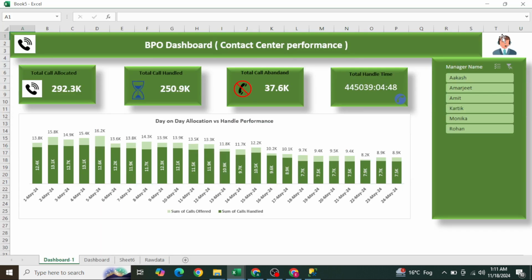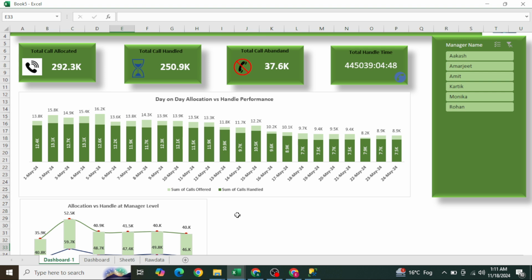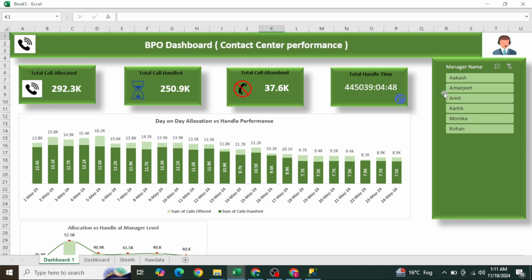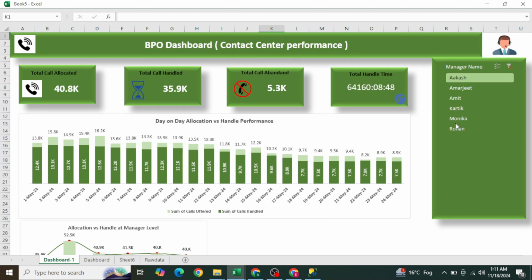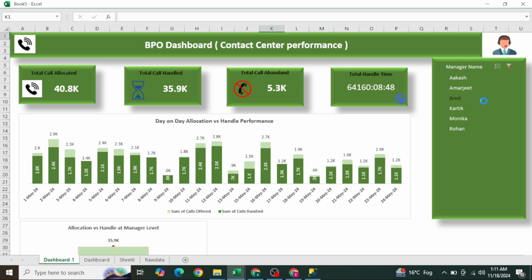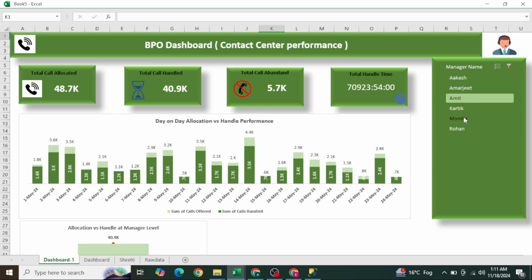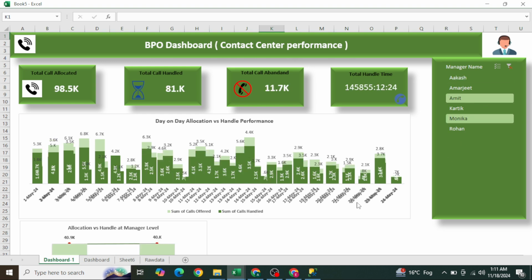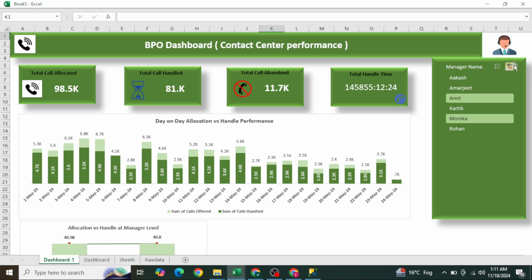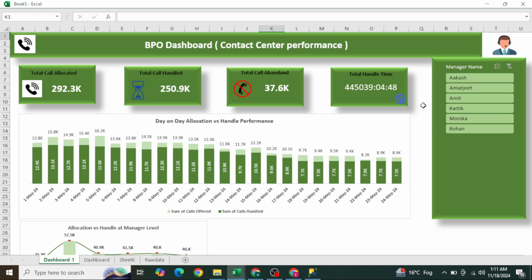This is a simple way of creating this particular dashboard. You see how perfectly it is looking. If I'm selecting Akash, I am having everything. See, I can select two people as well in one go. This is the performance of it. So it's an amazing thing that you can do in a simple way.